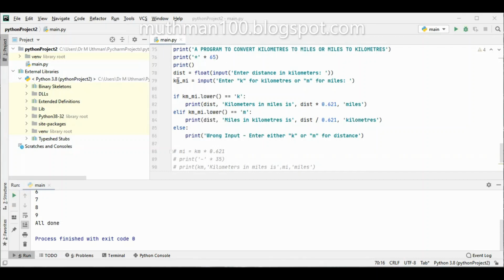Then printed the space. So I now changed our input. I call it dist, maybe for distance. So the input now asks the user to enter distance. Okay, not distance in kilometers now. Let me just change this. Enter distance. So then after entering the distance, it asks the user to input K if it's kilometers, or input M if it's miles we're talking about.